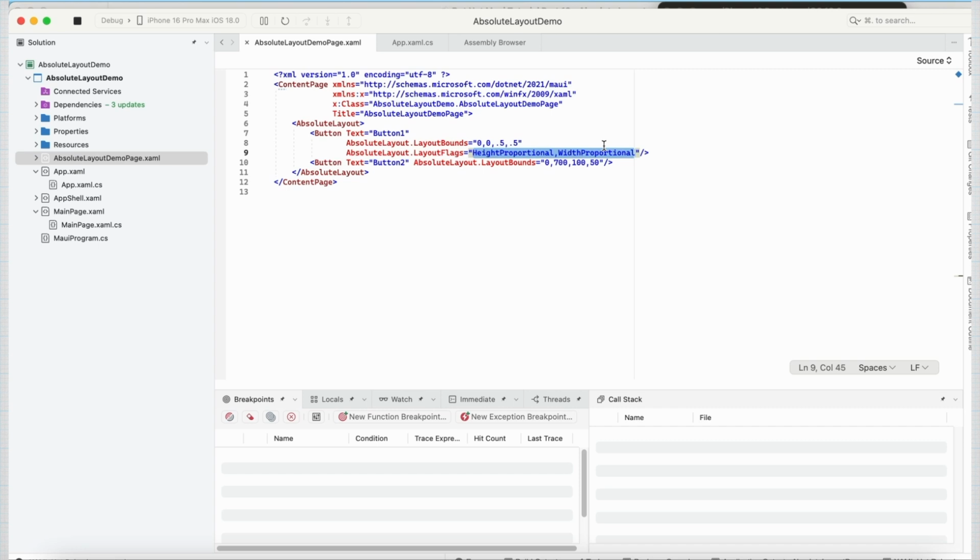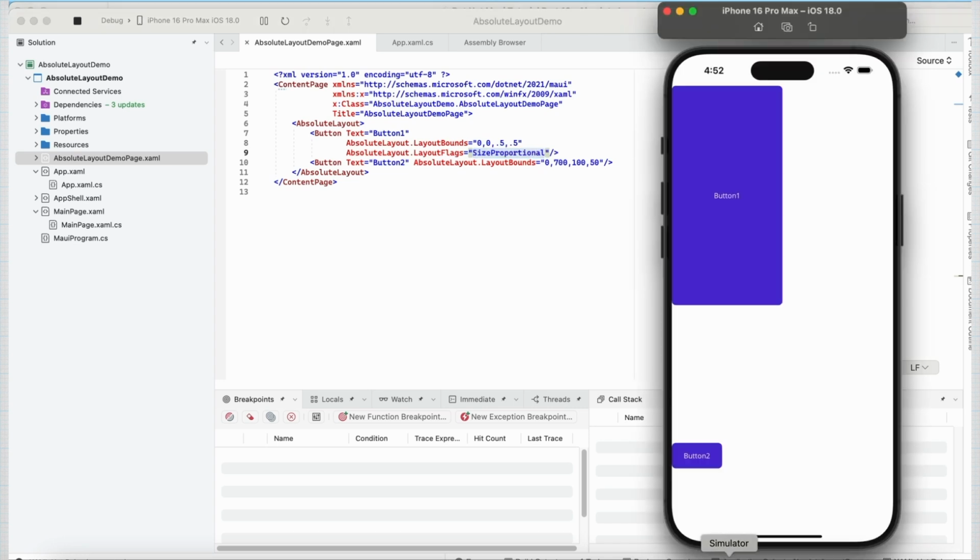However, if we want to set multiple values of height and width in a proportional way, we can also make use of another value called size proportional. This implies that we want to set both height and width in a proportional way. So if I save it and go back to my emulator, you can see there is no change. My height and width are taking 50% of the space.